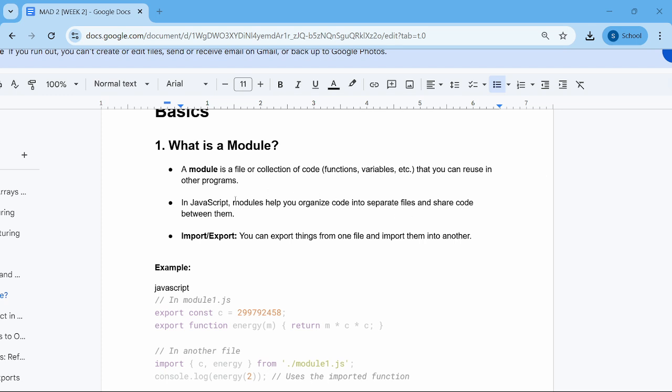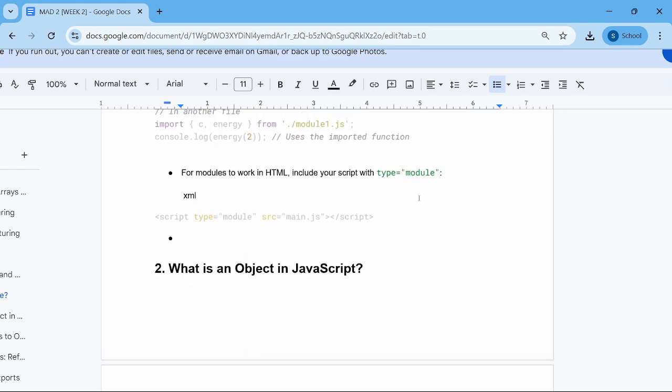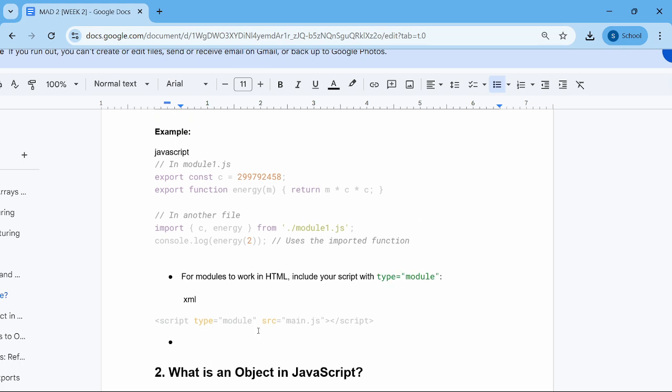In JavaScript, modules help you organize code into separate files and share code between them. So you'll have to elaborate what this line exactly means, but we'll come back to this once we are complete with the explanation of the whole thing, right?